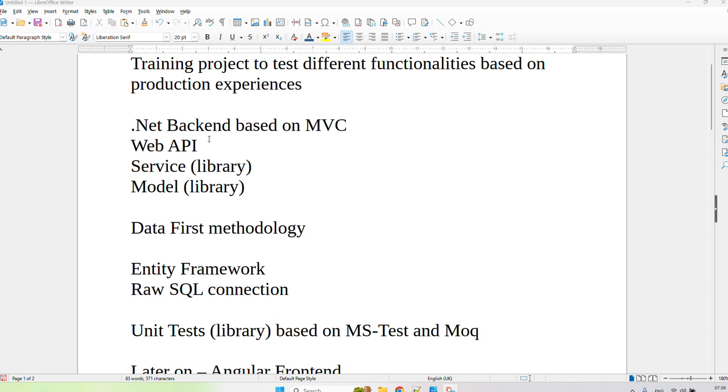So as I said, .NET backend. The backend is gonna be handled by .NET based on MVC architecture. At the beginning we will have 3 projects for the microservice that we are gonna work with, one of them will be a web API, and then we'll have a library for service and a library for model. So, classic MVC structure.